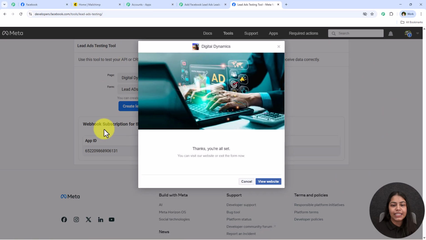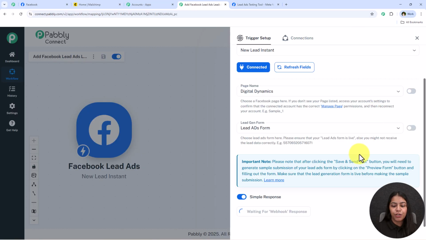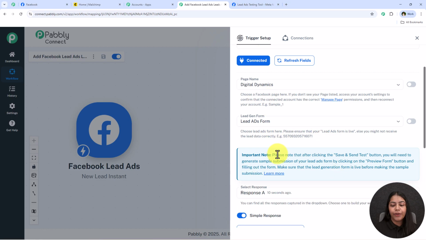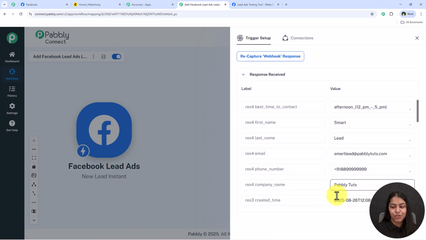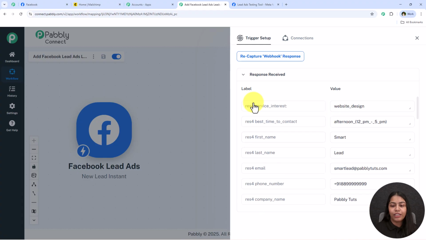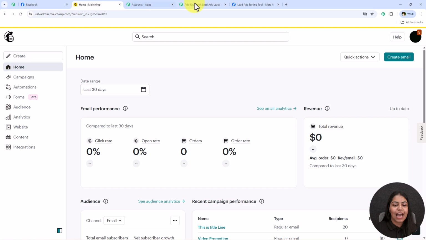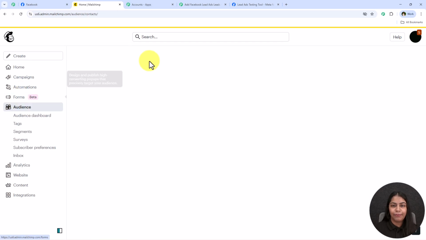And once we click on this submit, with this we have successfully created a test lead. So now let's open our workflow, and now it is saying waiting for a webhook response. So we're going to wait for a few seconds till Pabbly is capturing the webhook response, and automatically the details which we entered during our test submission will be captured over here. We can see all the details are captured, be it the name, email, or the service of interest or best time to contact. And now using these details, I'm going to create a new subscriber in my Mailchimp account.